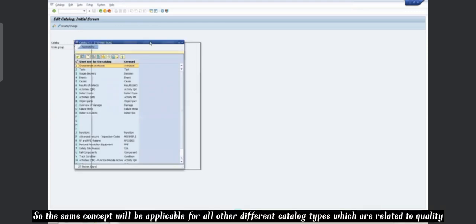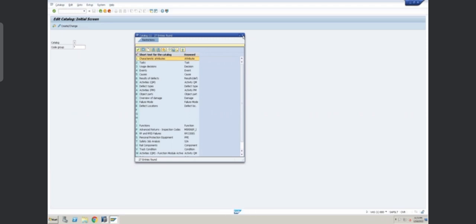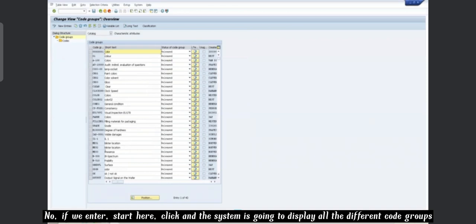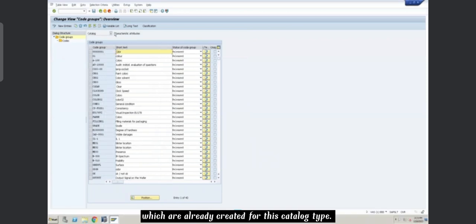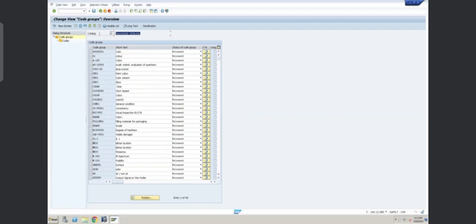The same concept will be applicable for all the other catalog types related to quality management. Now, if we enter star here and click enter, the system is going to display all the different code groups which are already created for this catalog type. There are 40 different code groups created under this catalog type.